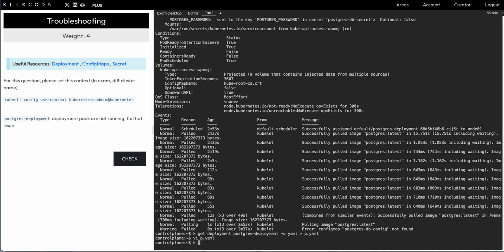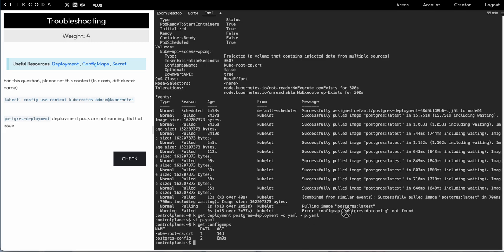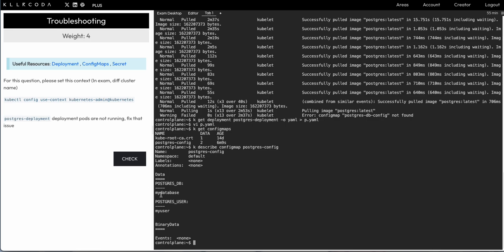We'll get the config map because the provided config map name is wrong, as it says it's not found. You can see that it is referencing the name of the config map as Postgres DB config in the pod specification, but the name of the config map is Postgres config. So if you describe config map Postgres config, you can see that it's got a data and also it's got a binary data. Depending on your requirement, you can either store data or binary data in a config map. It is a key value store.